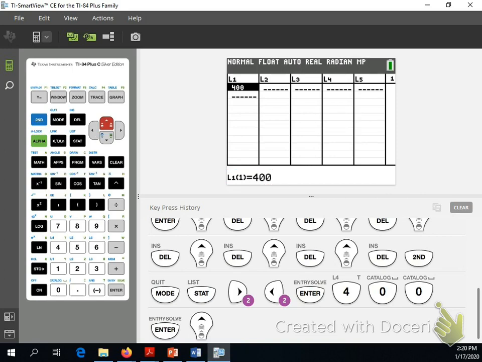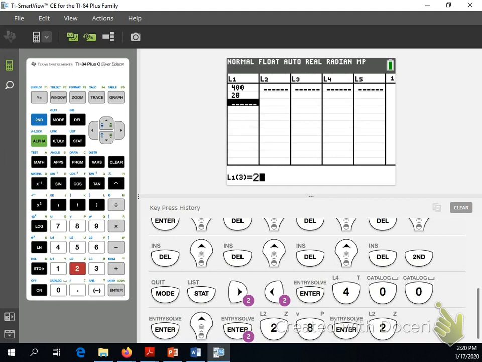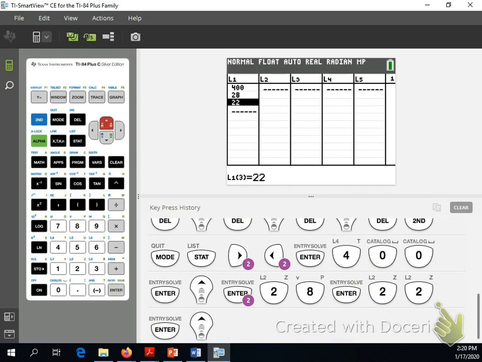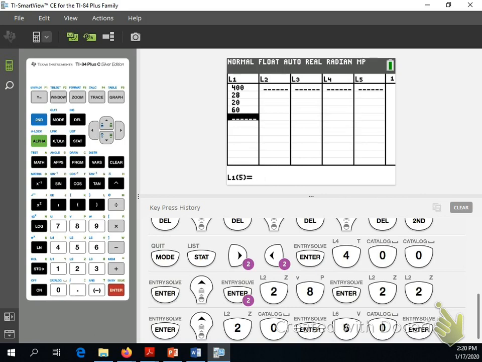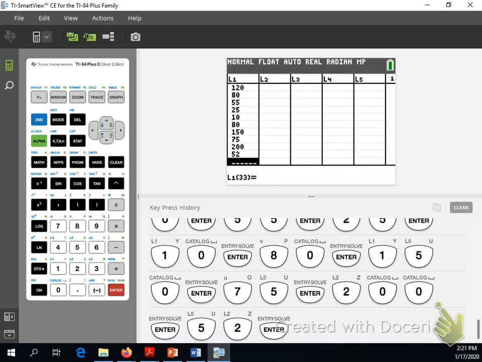Once we've entered that in, we just continue through and enter the rest of our data points. So 28, then 20. If you messed up and typed in 22, you can just arrow up, type in 20 and hit enter, and it'll replace it. And then 60, and so on and so forth. If you want, go ahead and pause the video and put the rest of the data points in, and we'll move on from there. Okay, as you can see, I have all 32 data points typed in.